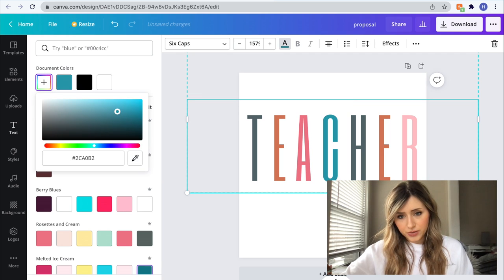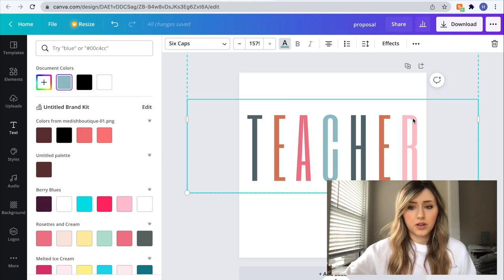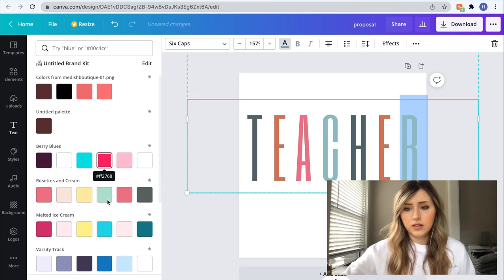I don't want it too dark, so I'm gonna add some gray here. Perfect. We're gonna do the same. Oops, that is the pink color. I have that wrong. Okay.